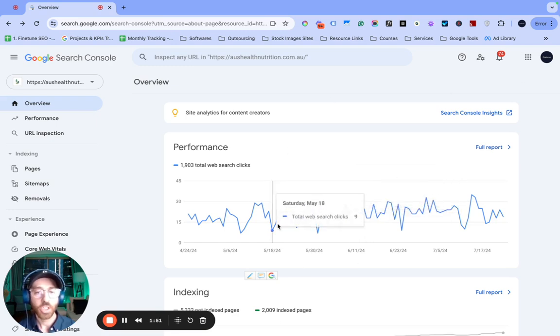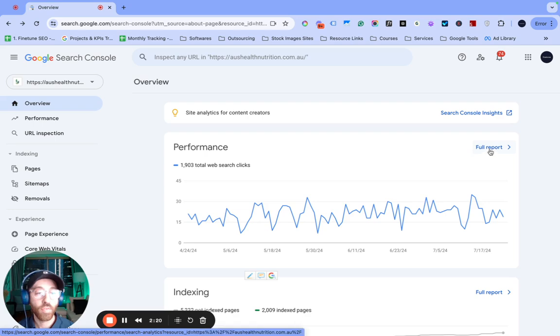Now, the first thing I want to show you is the performance section. You should see your data pulling through here. Now, if you've just set up Google Search Console, you may not see any data come through. What I would suggest doing is coming back to your Google Search Console after a few days, because it does take Google a little while for your data to start showing up here, okay? So what we're going to do is click on Full Reports here under Performance.